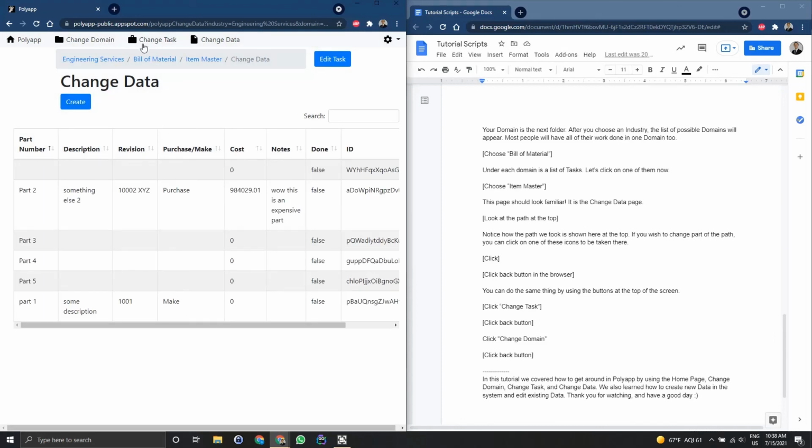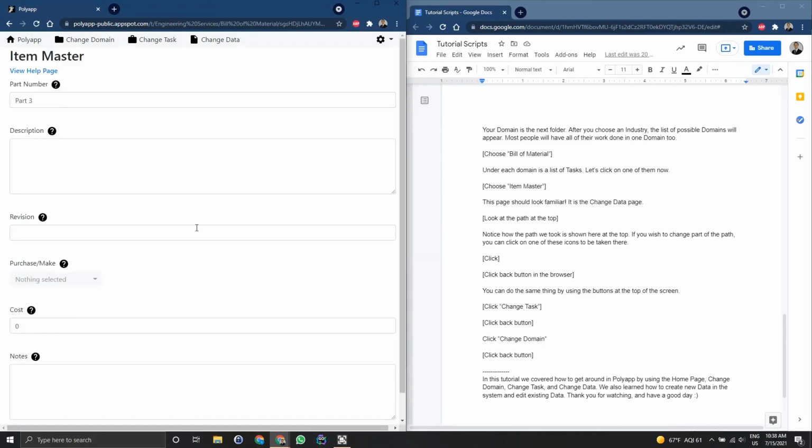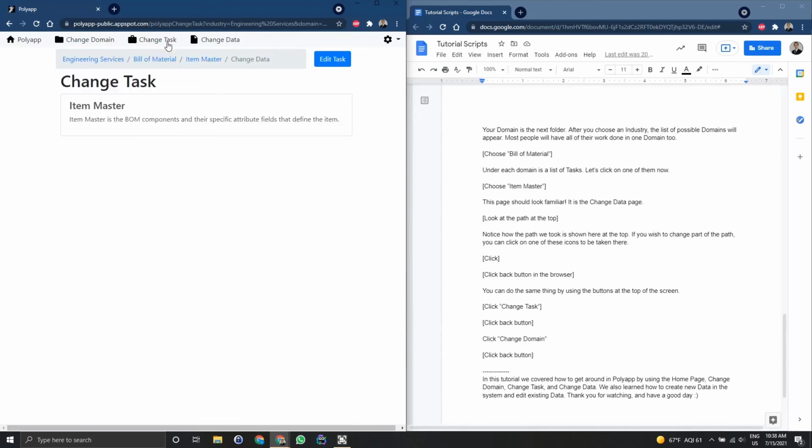The buttons along the top part of the bar play a similar role and are especially helpful when you are in an existing data and wish to quickly change tasks.